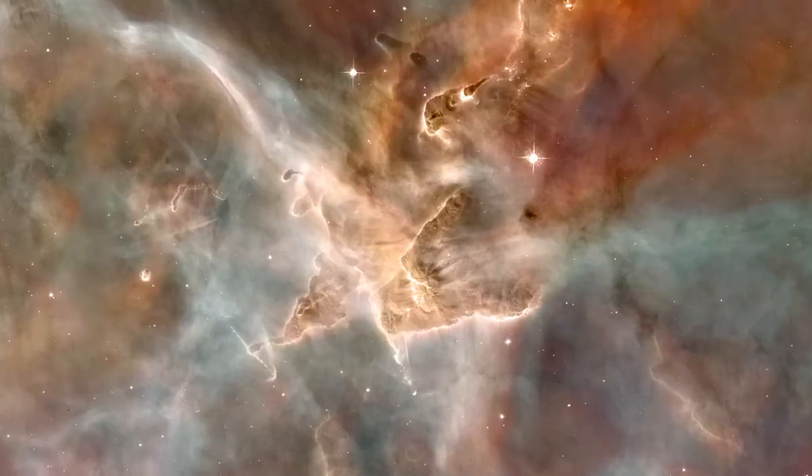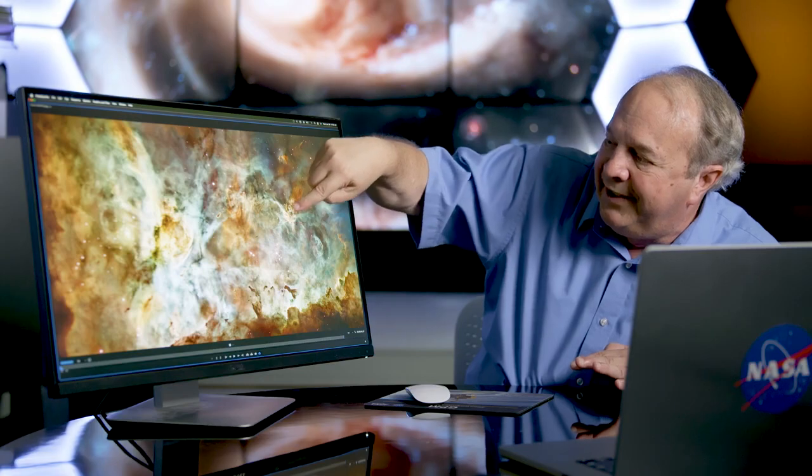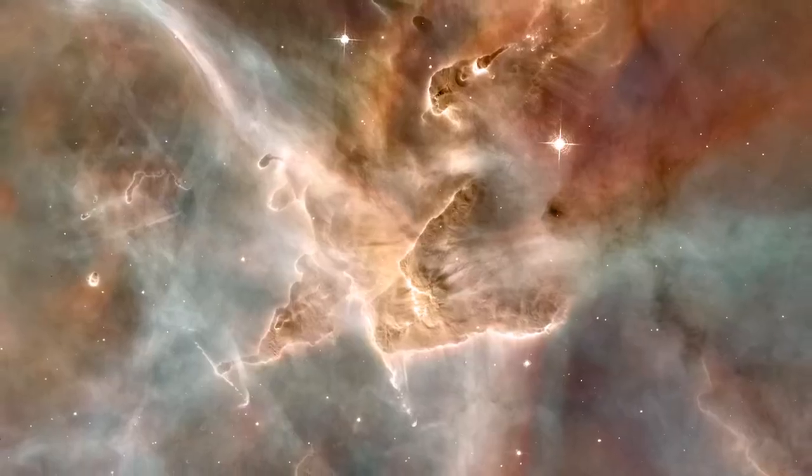You see here Mystic Mountain, which is an example of a star formation area. The top of Mystic Mountain is down to the left, and then the base of it is out this way. So as you see, Mystic Mountain is only a tiny fraction of the complex beauty of this nebula.